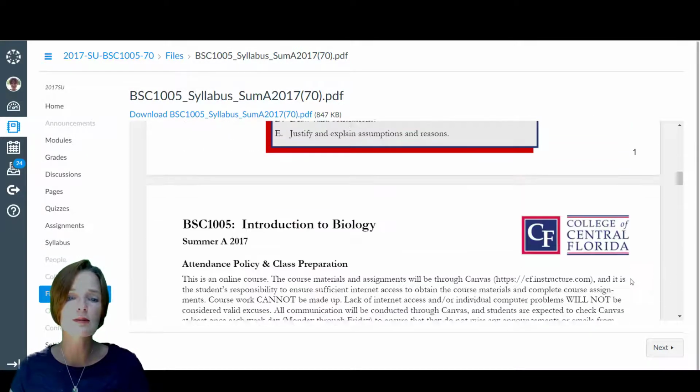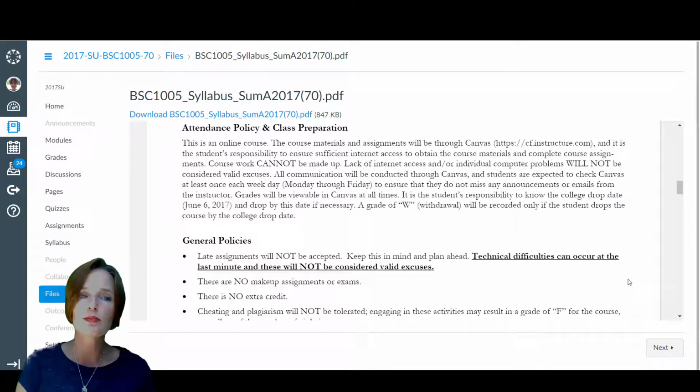Moving on with the syllabus, and I'm really just hitting some key points here. I expect you to read through this on your own in detail. As far as attendance policy and class preparation, it is an online course, so there's no need, like I said, to come to campus for this course. But since it is an online course, it is very much assumed that you will have reliable internet access throughout the semester. So it's assumed that you will be able to complete the assignments.